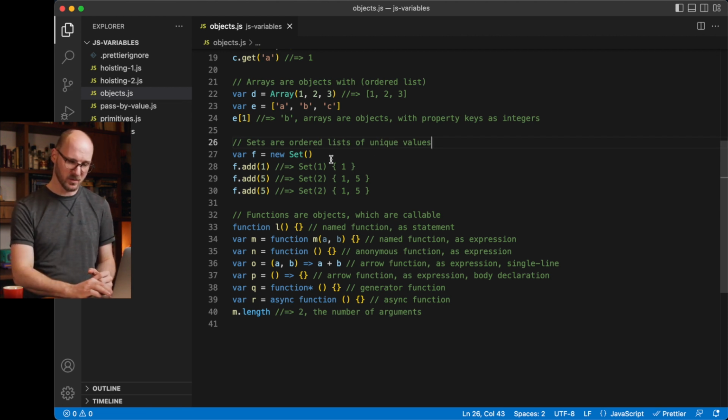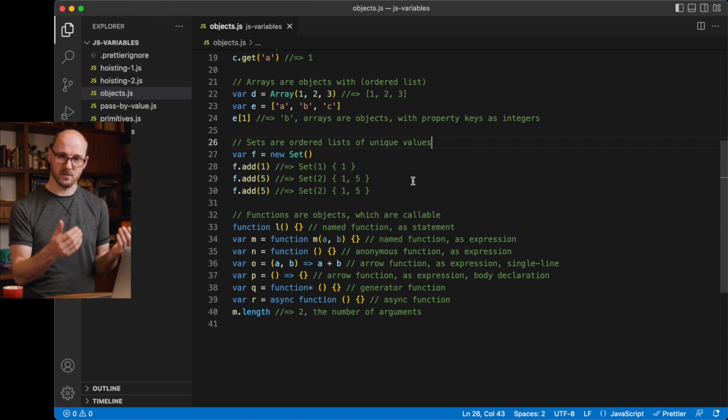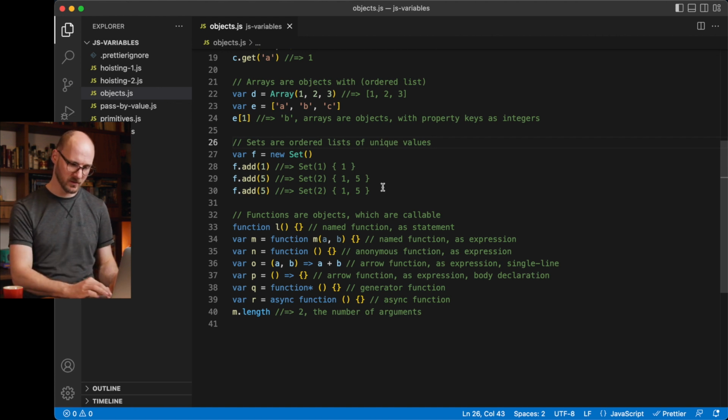So anytime you put something into it, it is comparing whether it already has that thing available. If not, it will not accept the addition. It will not allow it, which is what happens here. 5 is already in the set. The set has a length of 2 at this point. If you add another 5, it still has a length of 2.